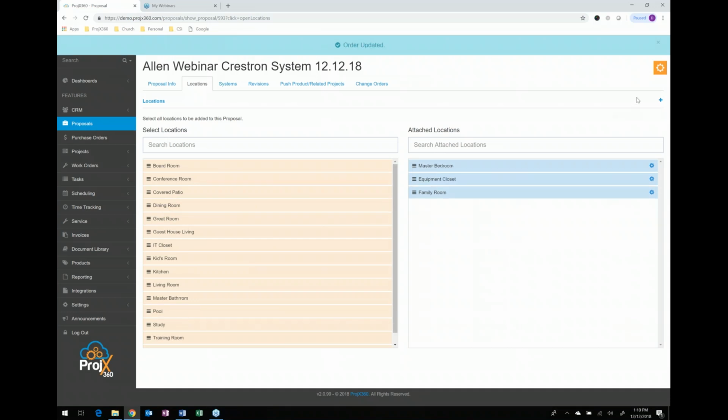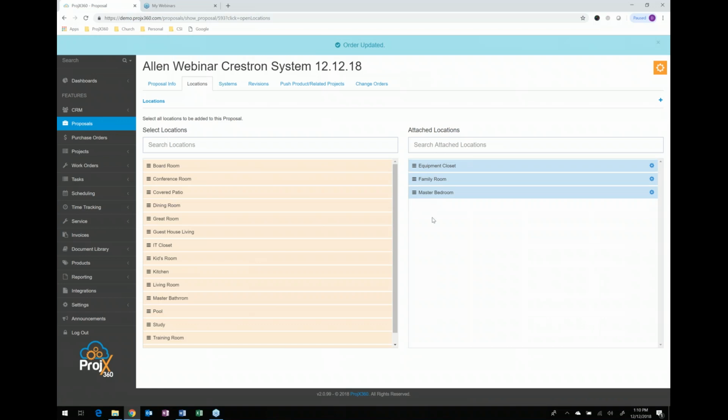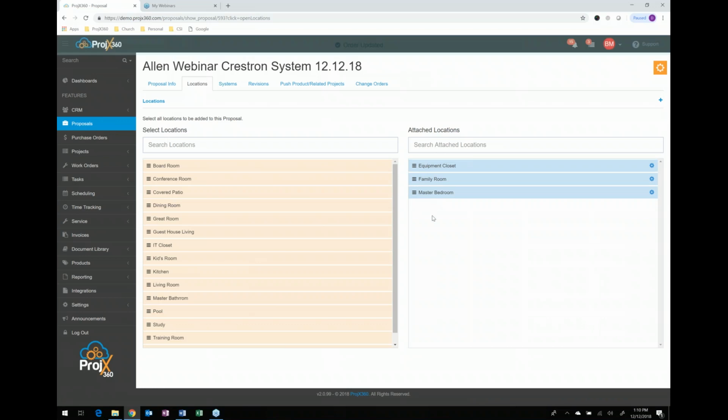If you have something that's very specific to this proposal that you don't want to add to your database, just hit the plus symbol right here, and you can just add it just to the proposal itself. You can drag and drop the order. These appear on the proposal to the customer, so you can customize it the way you like.